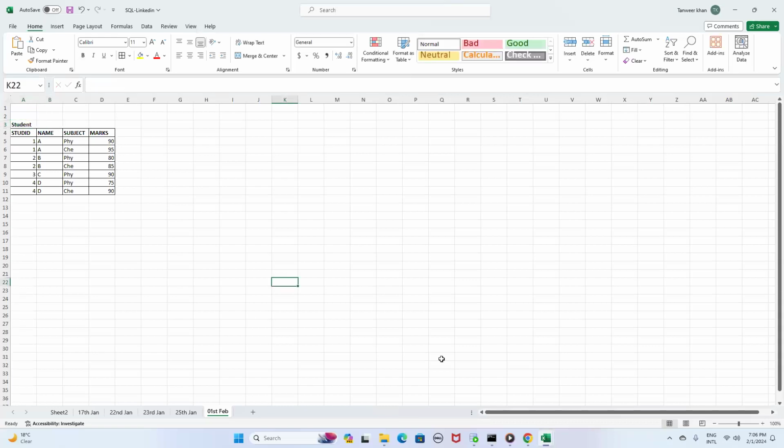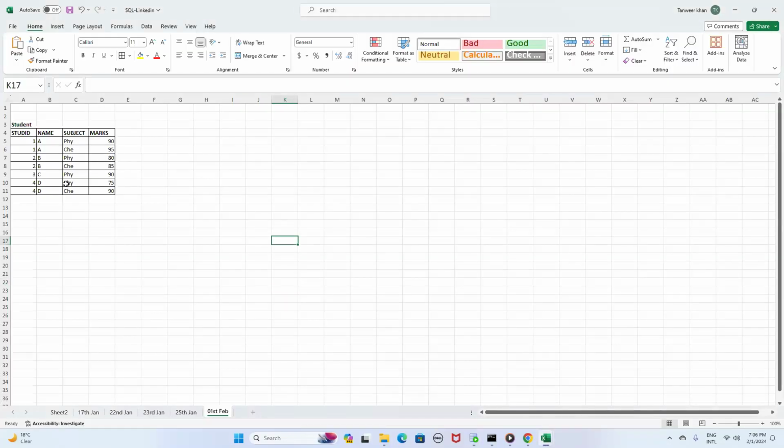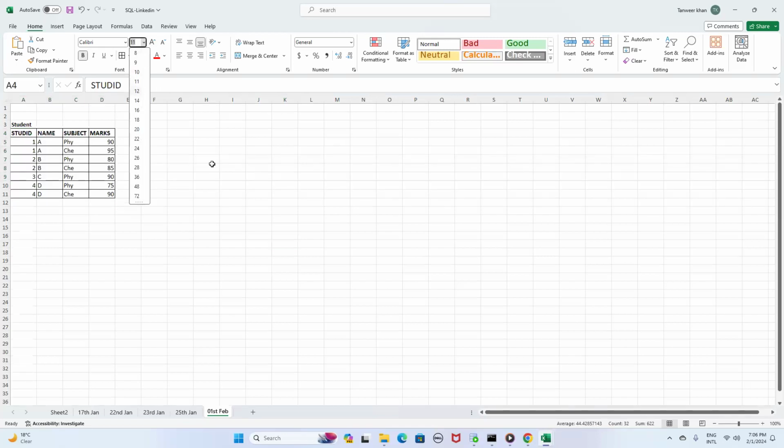So this is a student table. Now the question is to write a query to find the student who will receive the consistency award. In a school or college, they give the consistency award to those students who have scored more than 85 in both physics and chemistry. Then only you will get the consistency award. So from this data, can you tell me who should get the consistency award? A, B, C, or D? A will get the consistency award, right? Because A is the one who has scored greater than 85 in both physics as well as chemistry.